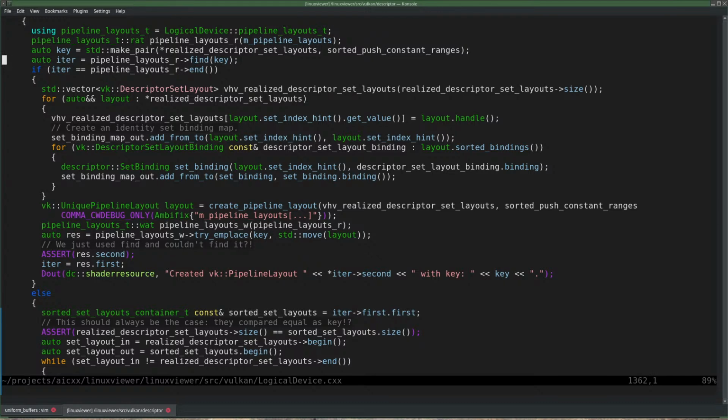I think there is a way. Okay, I'm just going to do the deep dive thing. So what we want is to find a lower and an upper bound in this map given by the thing that we're looking for and some comparator that I still have to write, which is going to ignore the push constant ranges.